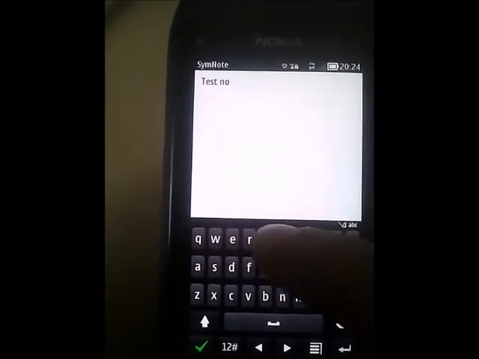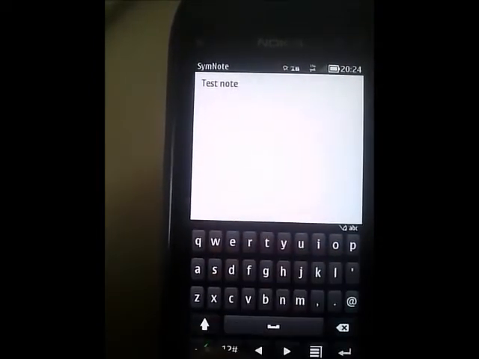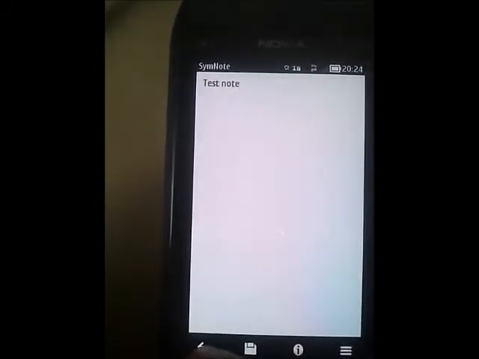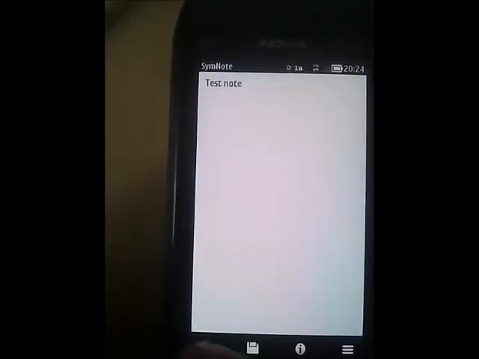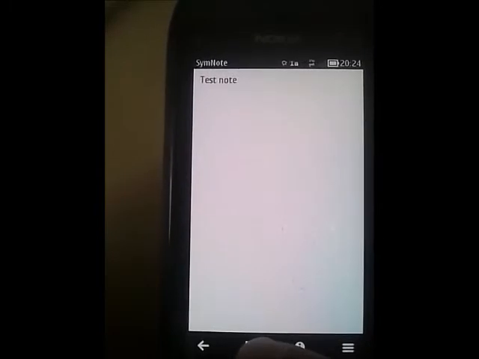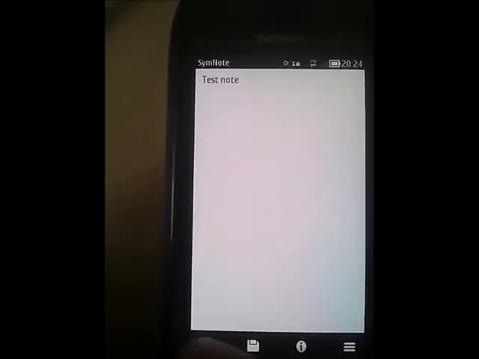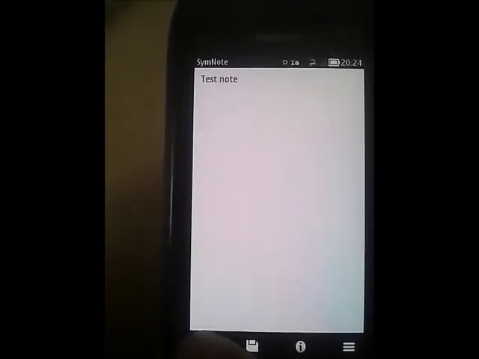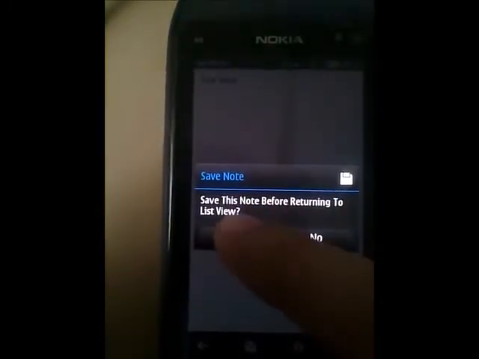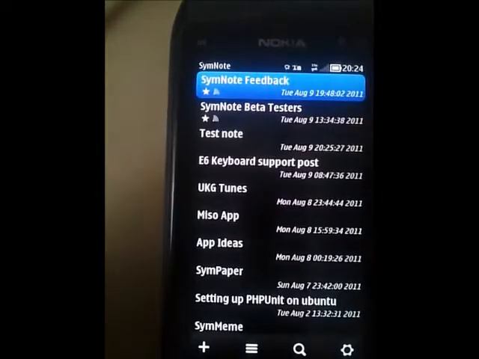Test note. Okay, create my first, because it's a brand new note, it should ask me if I want to save. Basically, I can manually save the note here using the save icon, or if I try and exit this note because it realizes it's been edited, it'll ask me, do I want to save? The answer is yes. You get your loading, there you go, it's very fast.